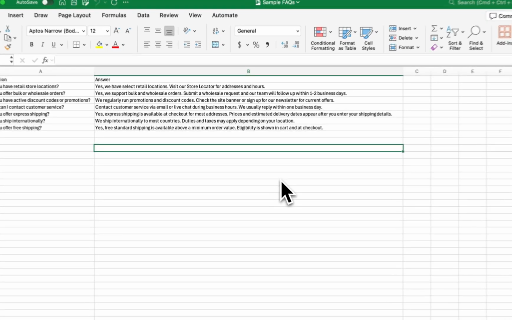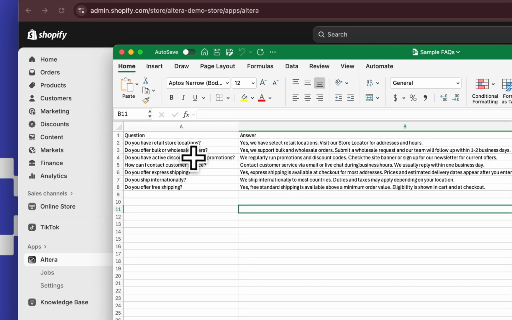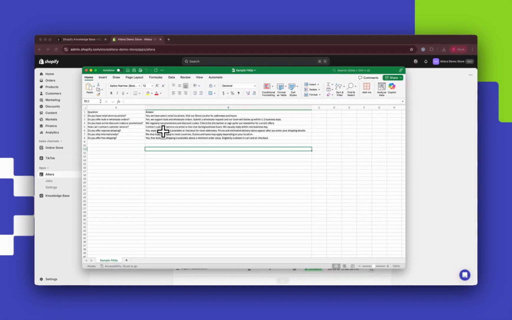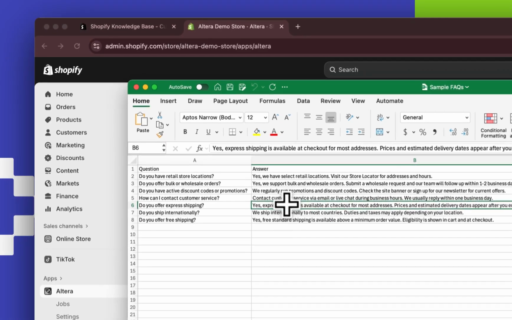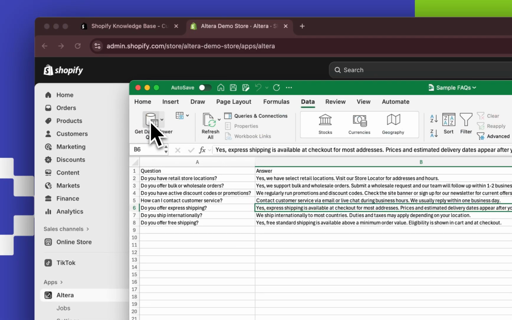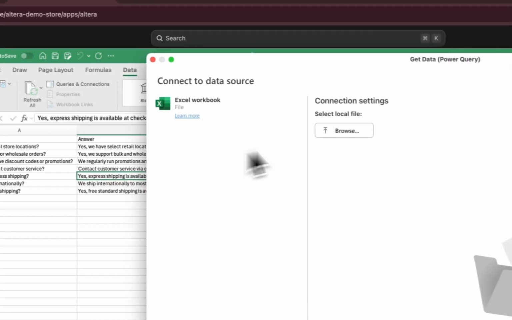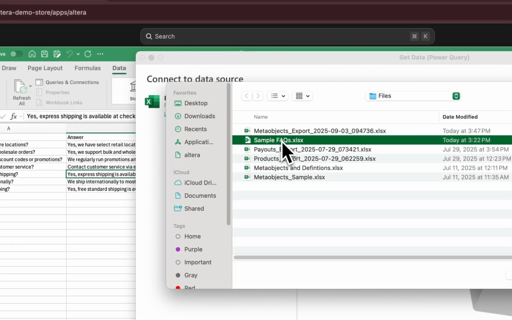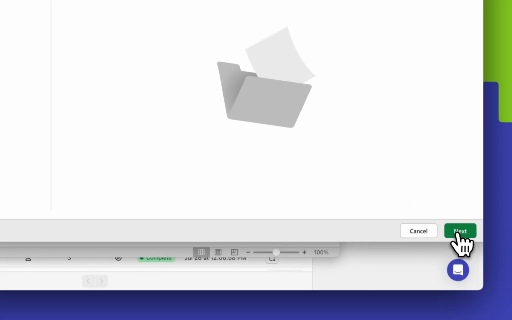Now, a more common situation is that you'll have an Excel file with questions and answers here, and we want to convert it into the Altera or Matrixify format. We can do that using Excel and their Power Query tool. So first we'll go over to Data, we'll click on Get Data, and reopen up our Excel workbook. So we'll open that here and click Next.